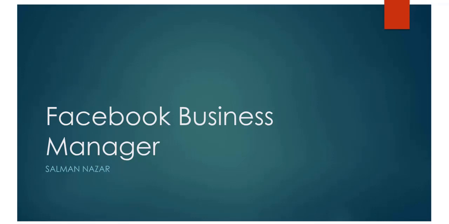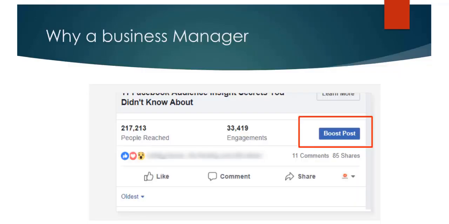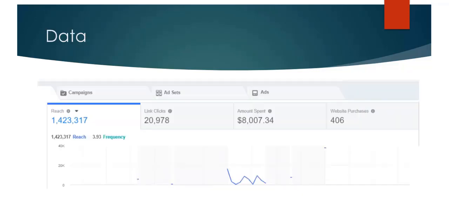So, coming quickly to today's topic: why we need a business manager, or why we should create one. Why don't we just run the ads through the boost post option? Well, I have a few points regarding this. The most important thing is your data. If you don't have your data, you can't scale your business or do anything.